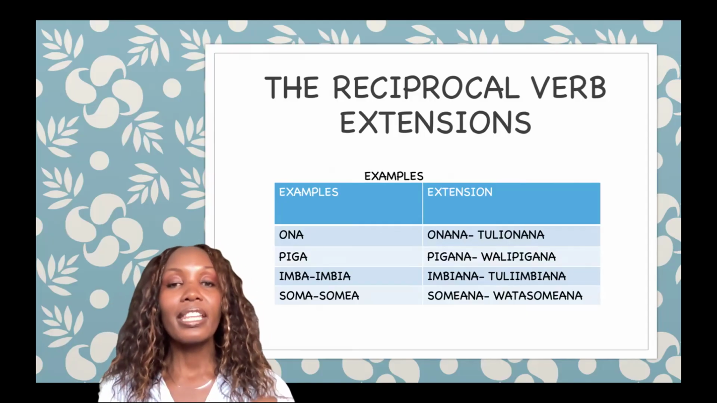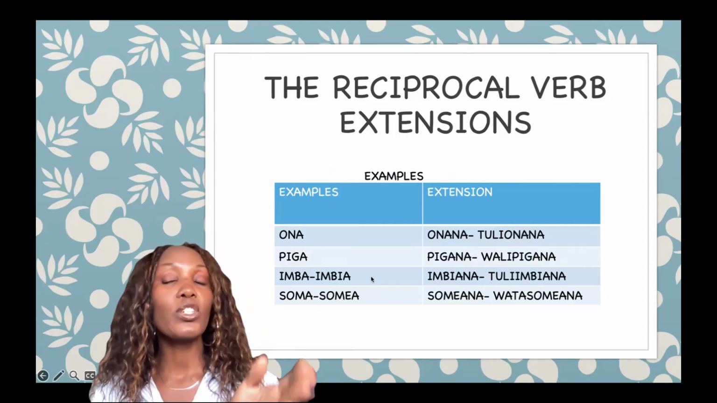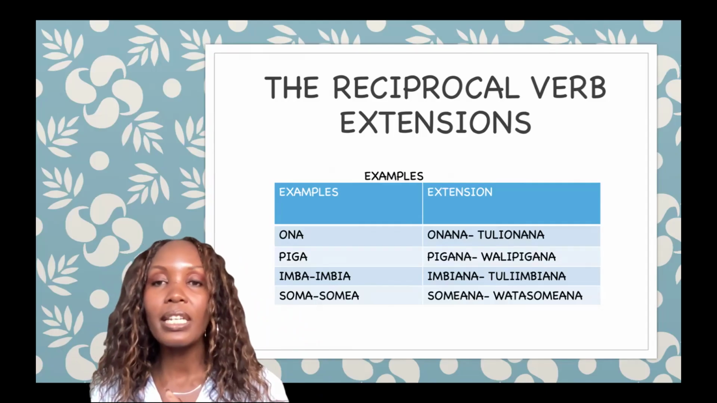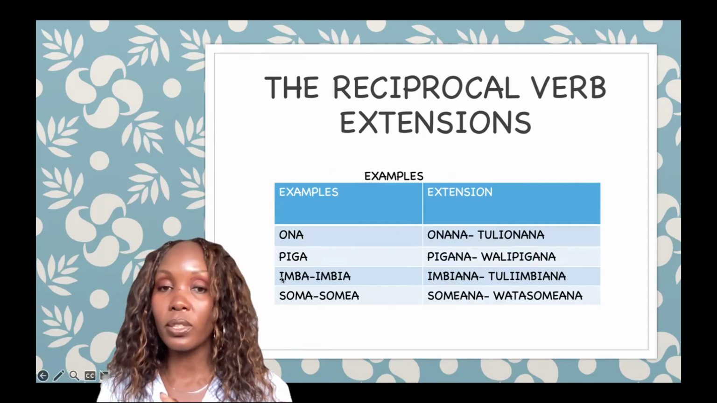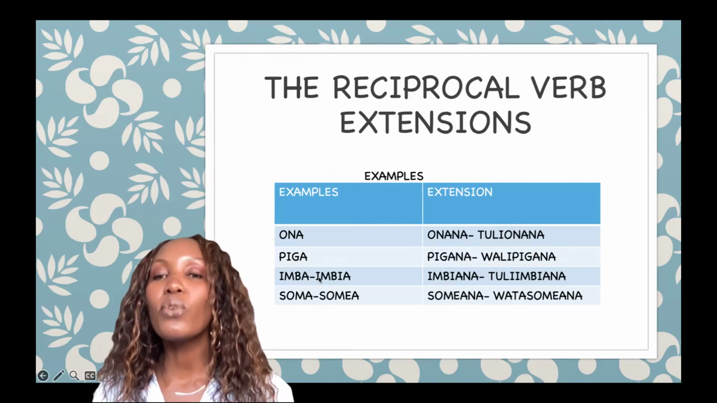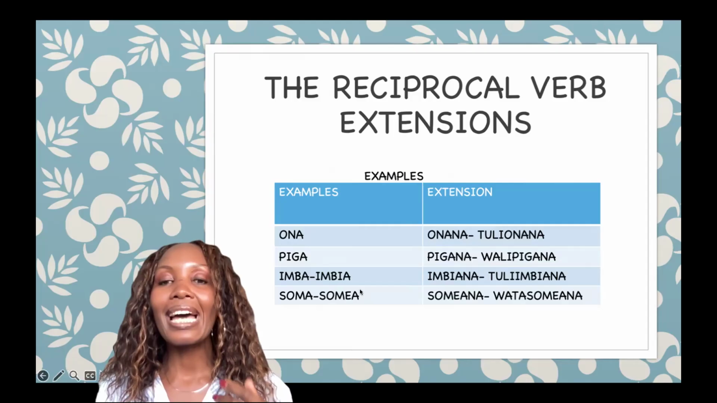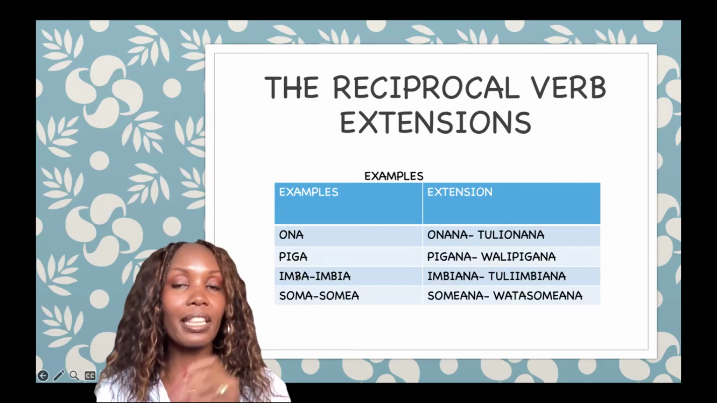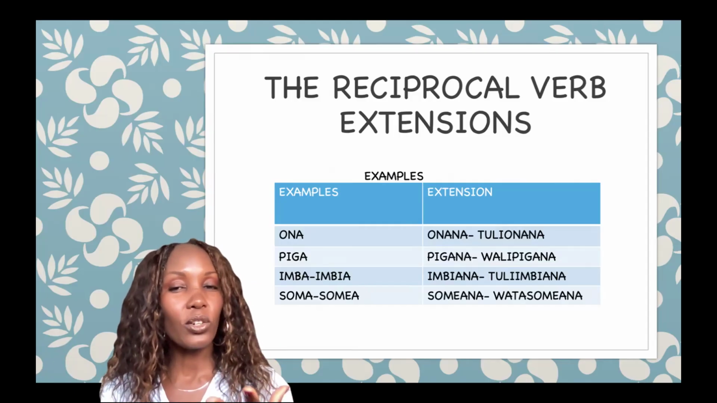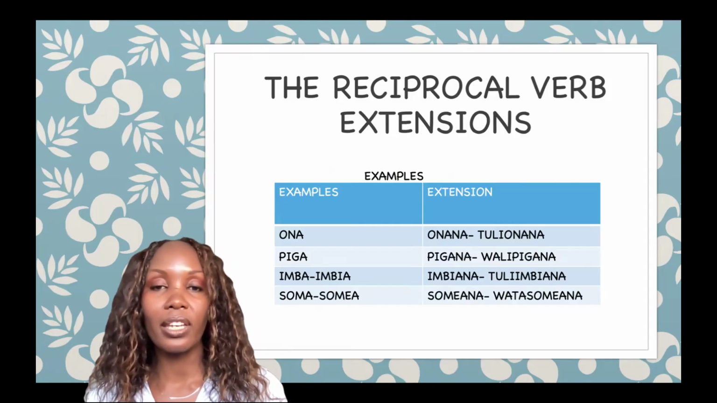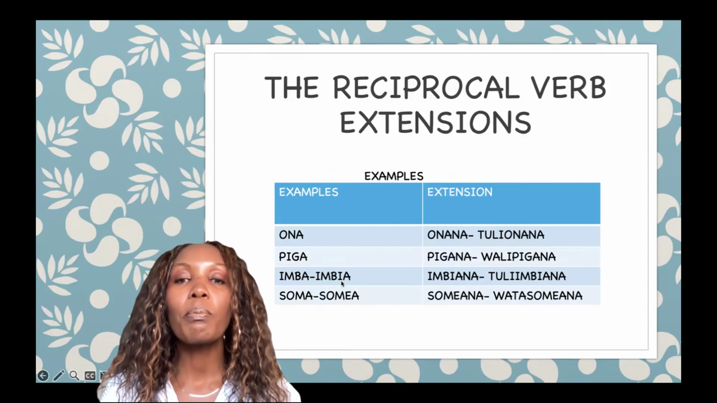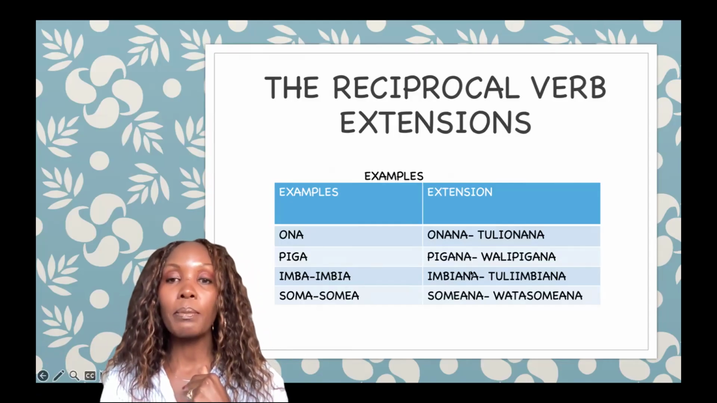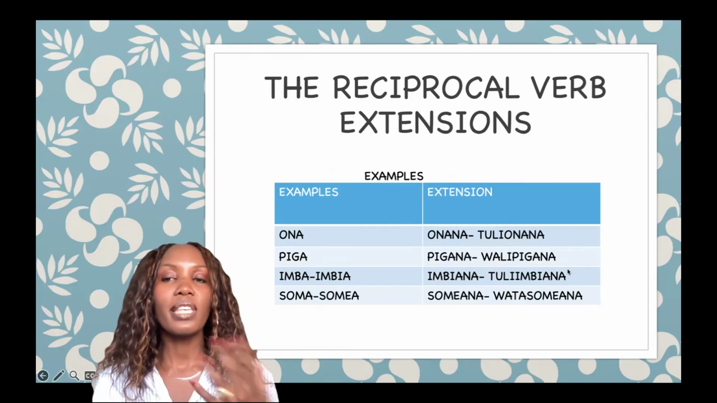Imba, and this is one of those examples I was showing you where you might need to transform it into another verb extension before you can actually use the reciprocal. So imba is to sing. Imbia is sing for. Now, this is when we add the na at the end, which will be imbiana. Because if you say imbana, that is sing each other, that does not make a lot of sense if you want to say sing to each other. And imbia here is our prepositional verb extension that we learned in the last lesson, all right? So imbia, imbiana, tulimbiana, we sang for each other.